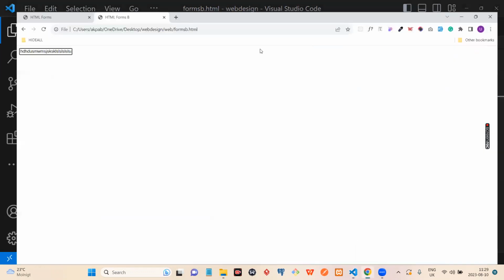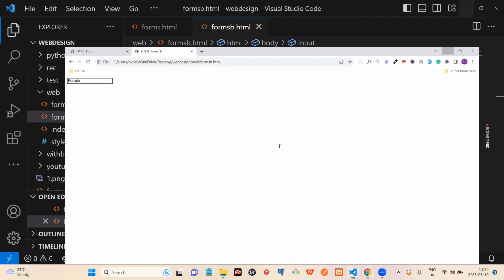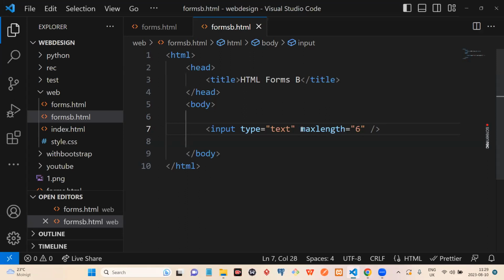So let's see if it works. Here, the person says male, no problem. If the person types female, no problem. But if the person continues to type, it doesn't pass the limit that you set. That way you are able to manage the number of characters or the type of text that is inputted into your system. So you use maxlength for that. There is also minlength.